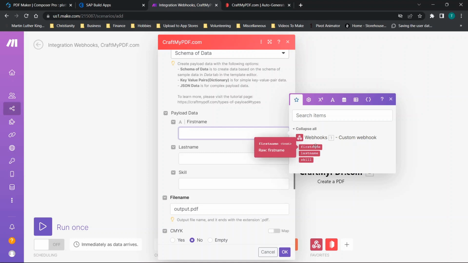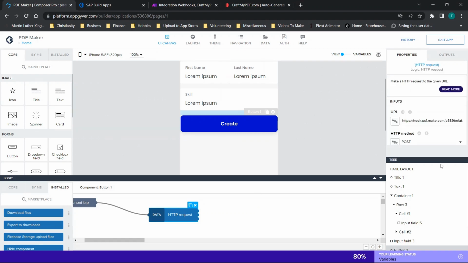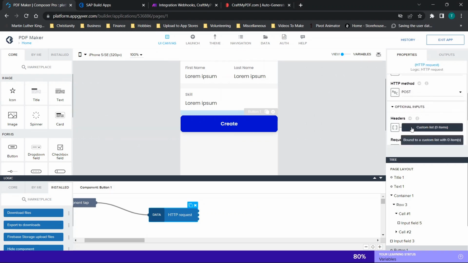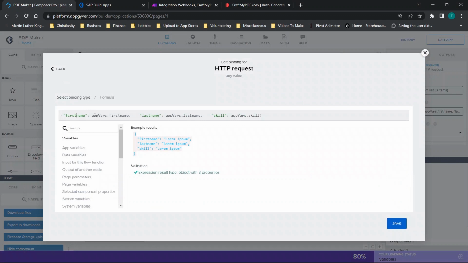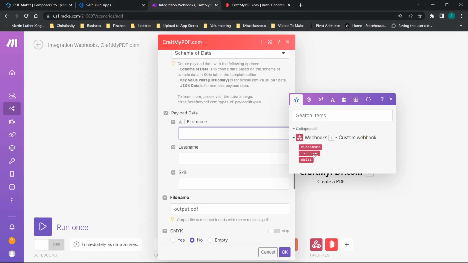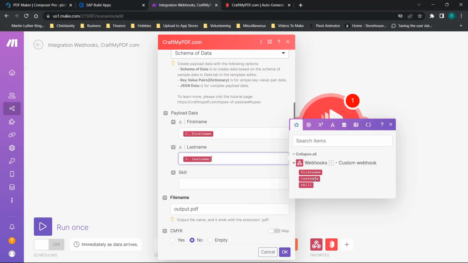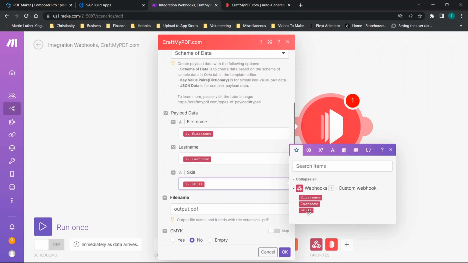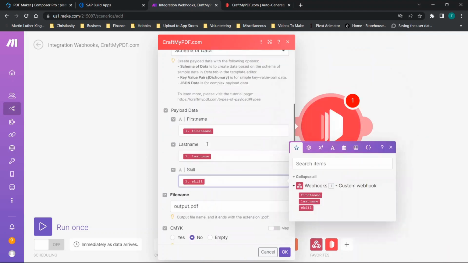These are the values that are coming from Appgyver. When we did our sample HTTP request, these values are what were contained here. So first name, last name, skill. Those are the values or the fields that we're mapping. So we're saying in the first name field in CraftMyPDF, because it's pulling in that data, we're going to put the first name from Appgyver. In the last name field, we'll put last name, and you guessed it, skill, we're putting skill. The idea is we're basically mapping it.